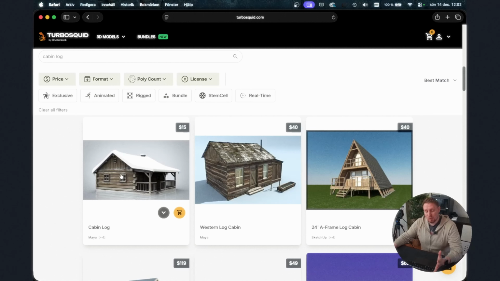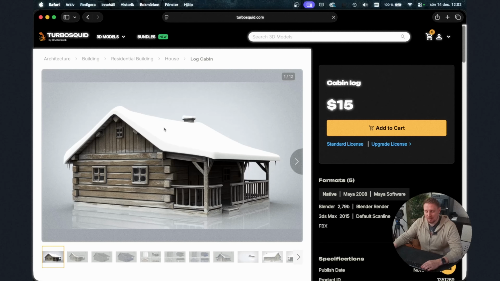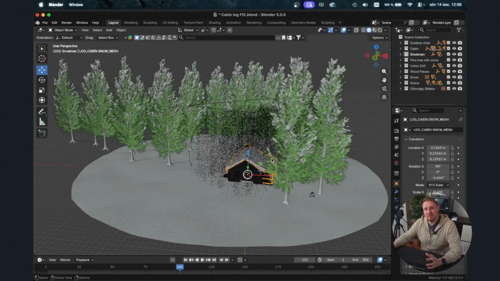Here at TurboSquid, I found this very nice cabin that had snow incorporated into the model. So I thought this was perfect. I love the look of this cabin. So I bought this and downloaded it and started working on our exterior shot. So here you can see the finished scene of the exterior shot. So I'm going to work backwards and explain how I did this scene.